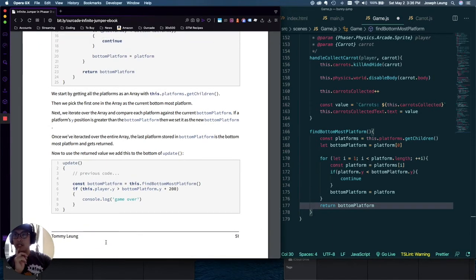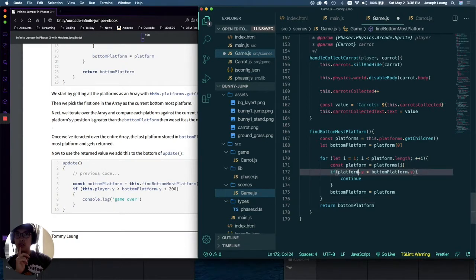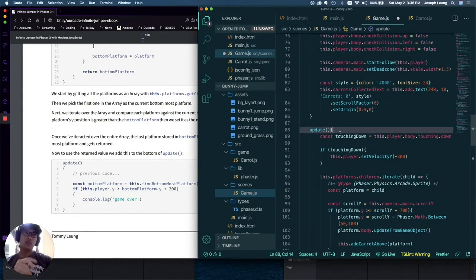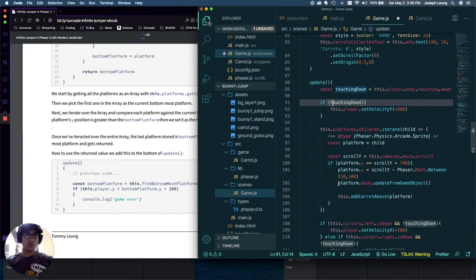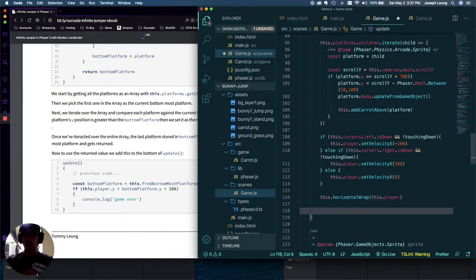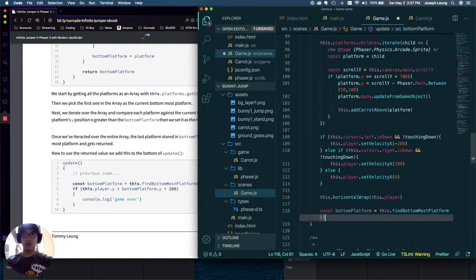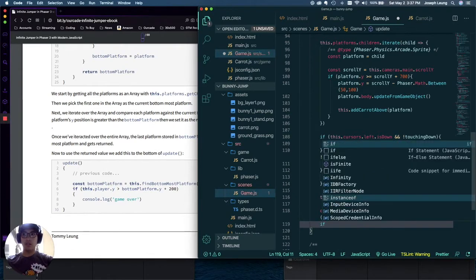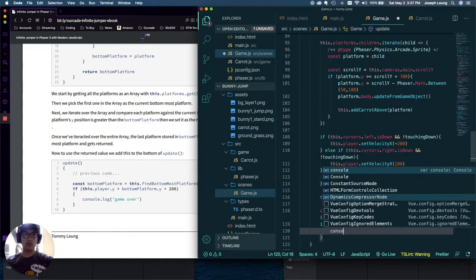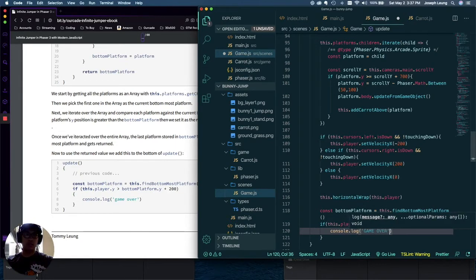Okay, so now that we're returning the value, we're going to want to do it in the update so that we're constantly looking for this. Within the update, let's do it after the platforms are created. Let's do it right here. Const bottomPlatform equals this.findBottommostPlatform. If this.player.y is greater than bottomPlatform.y plus 200, then we're going to say console.log game over.